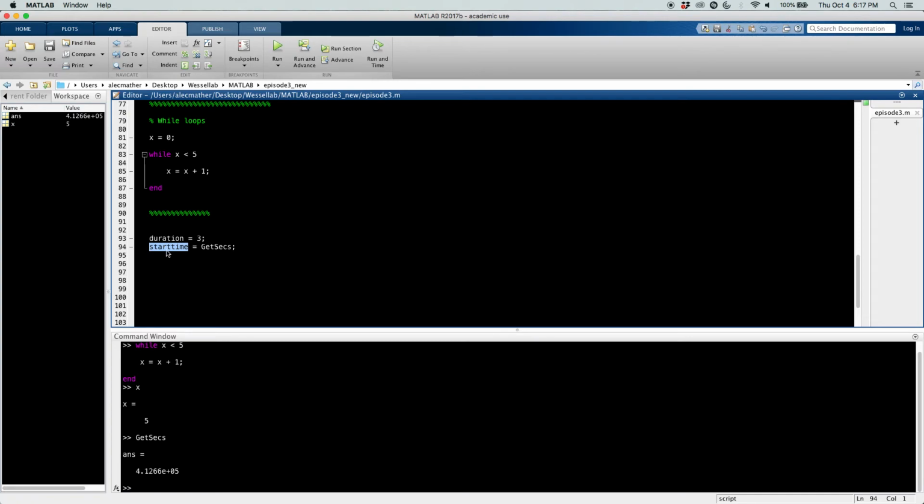So if the start time is 0 and 1 second from now is 1, because when you do getSex minus your original start time, you do 1 second from now minus now. That difference is going to be 1 second. So that's how you can measure time using getSex. So I'll show you what that means.